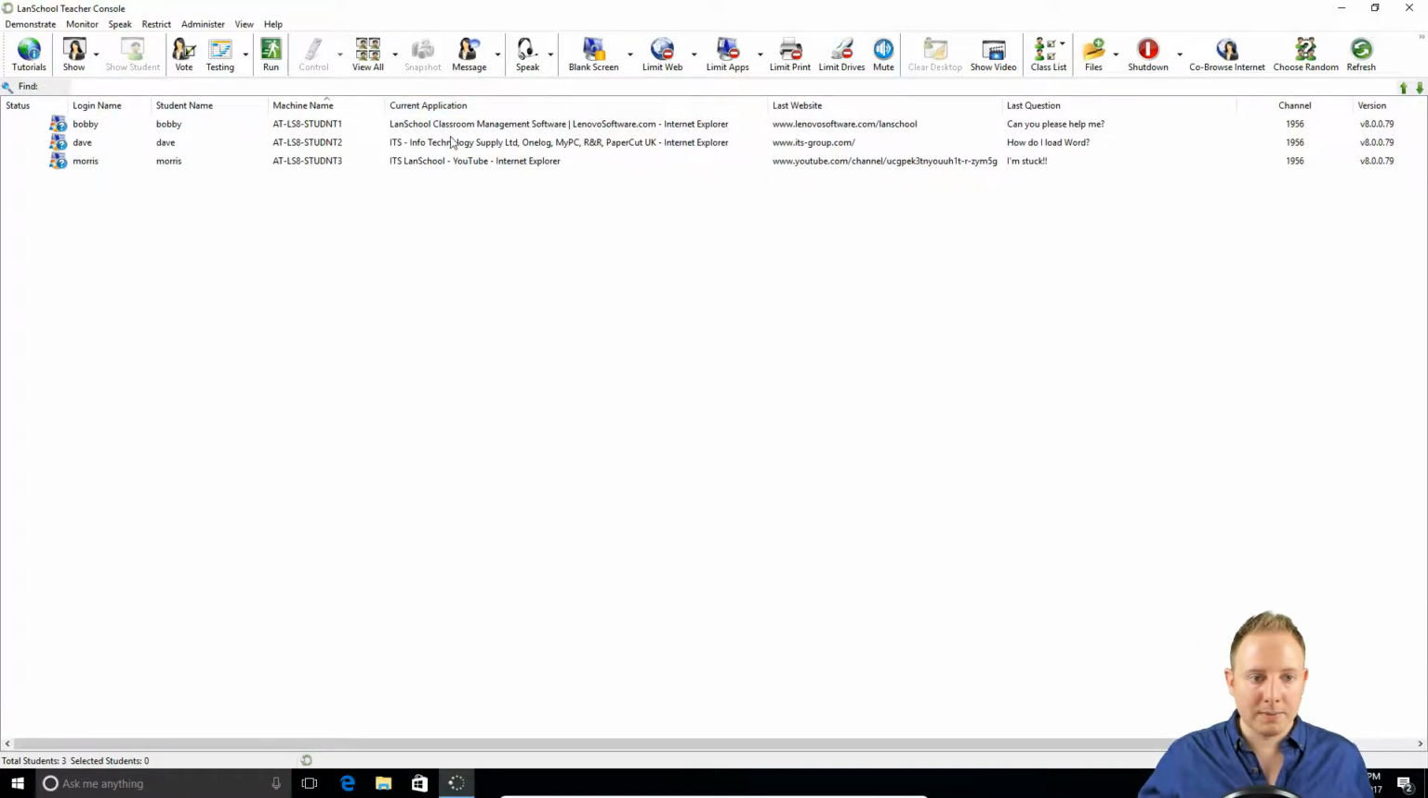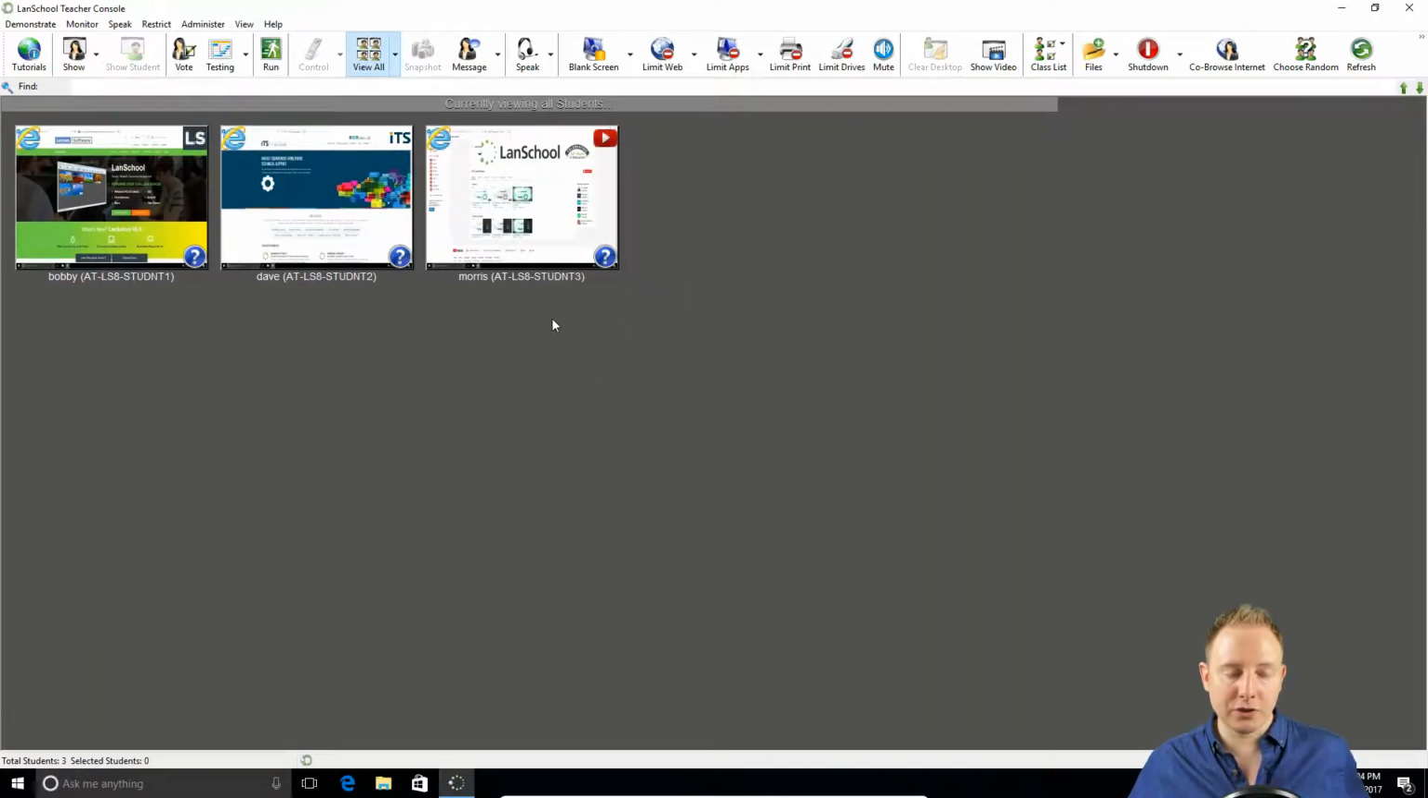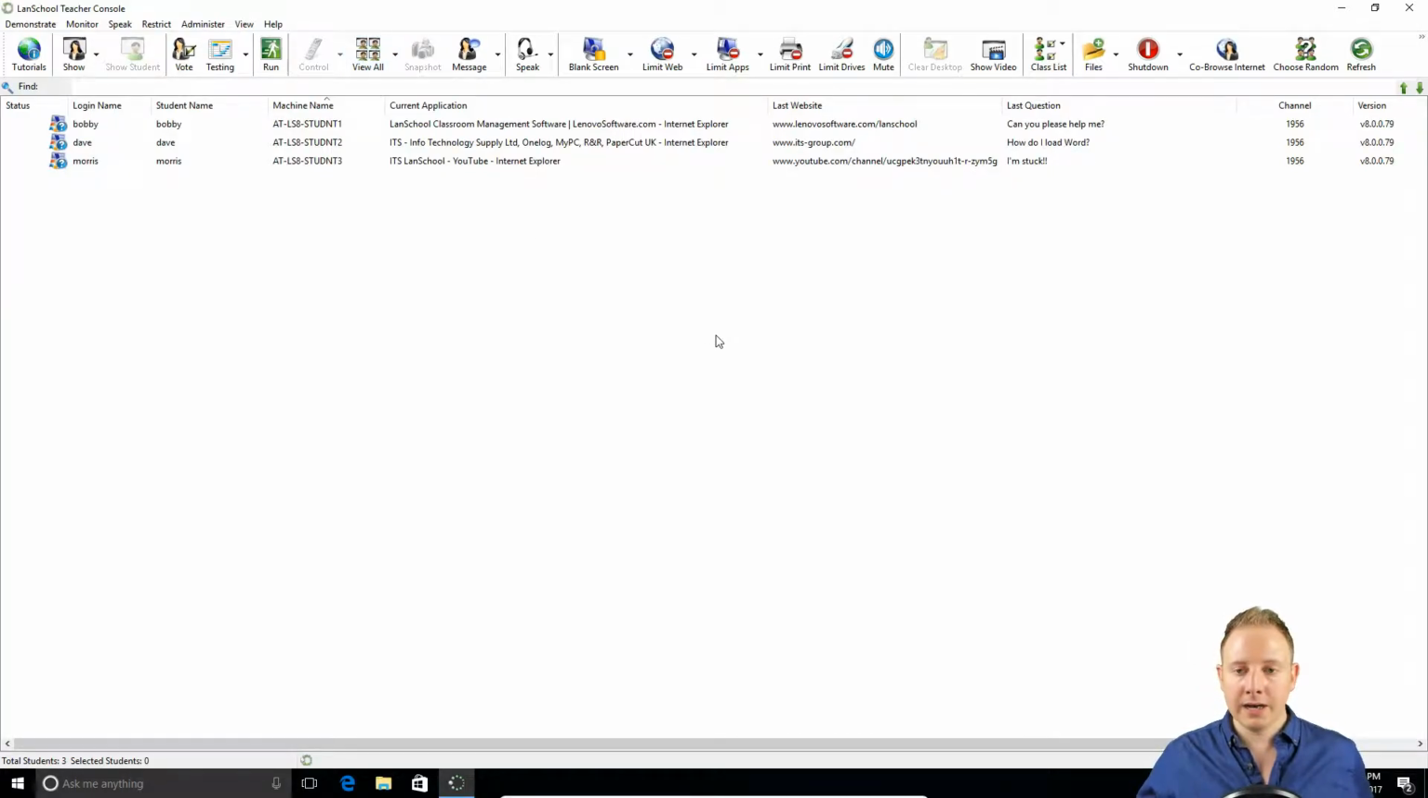We can see the websites they're looking at, or the names of the pages here, and then here we've got the actual URLs themselves. After that is the questions, and then the channel and the version number of LanSchool that they're using. So one good practice is to keep yourself on thumbnail view and then just periodically check the detail view. That way you'll see all of this text and you'll be able to see at a glance if anything looks amiss to you, or you can see if there's any questions there.